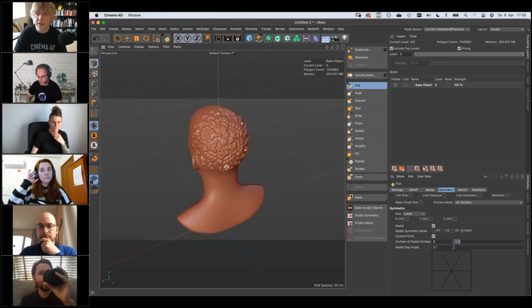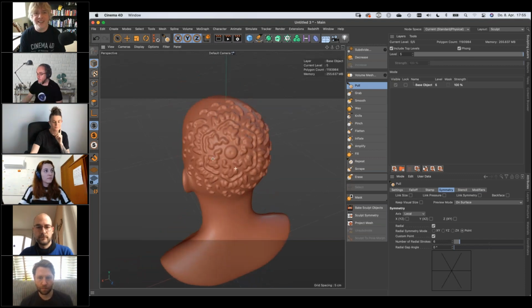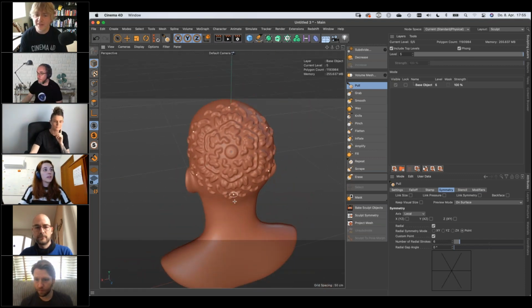Absolutely. Of the people that do a lot of sculpting that I've talked to, doing this with not a mouse, shall we say, is the way forward. Yeah, you can even adjust the falloff curves.